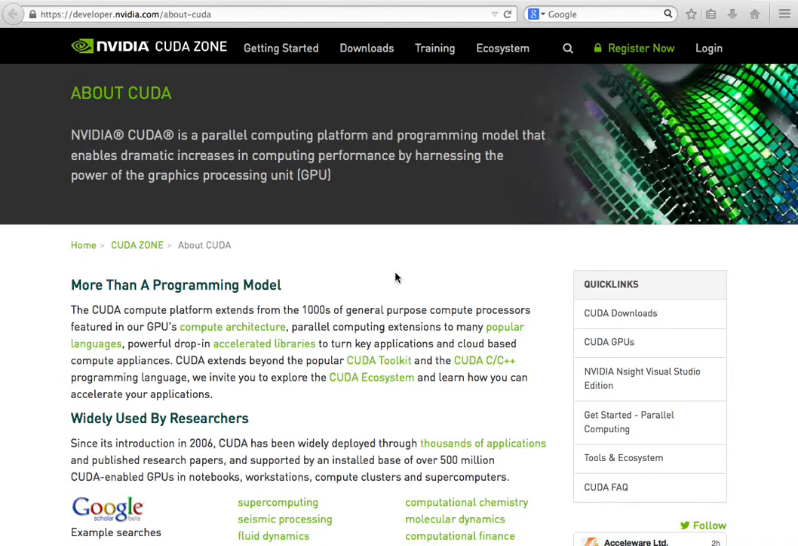Welcome. In this recording, I'll show you how to use both your iMac's CPU and GPU for script-based coin mining. We're going to use CUDA for the GPU mining.